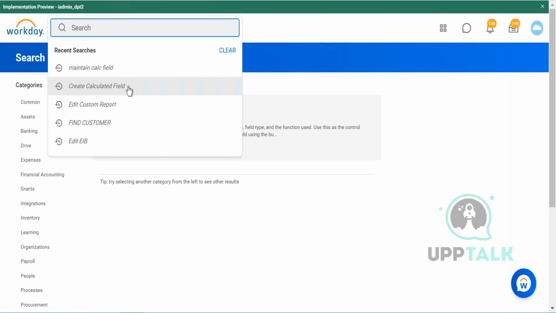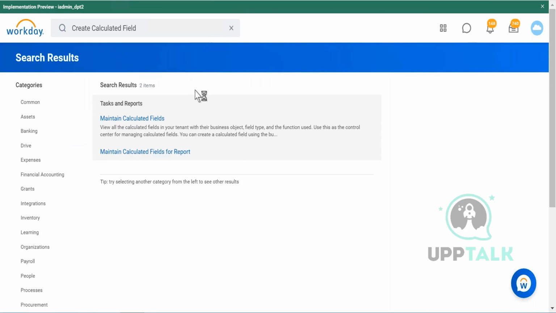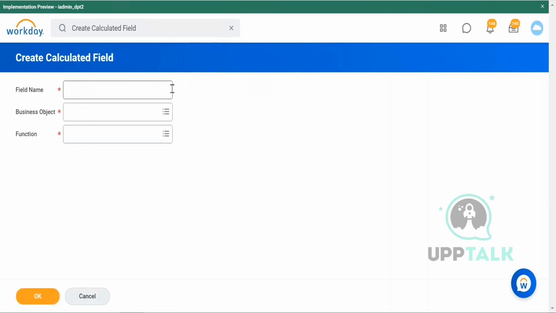Even functional people do calculated fields because they tend to use them in their business processes. They also use calculated fields heavily. So usually it's all the people with implementer access who have this particular kind of access.